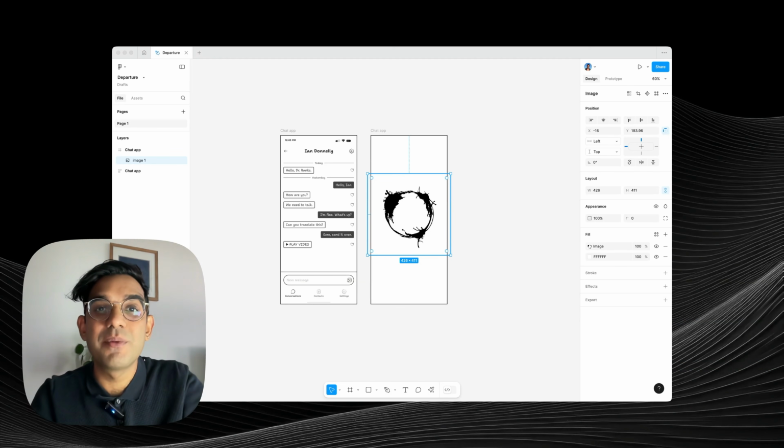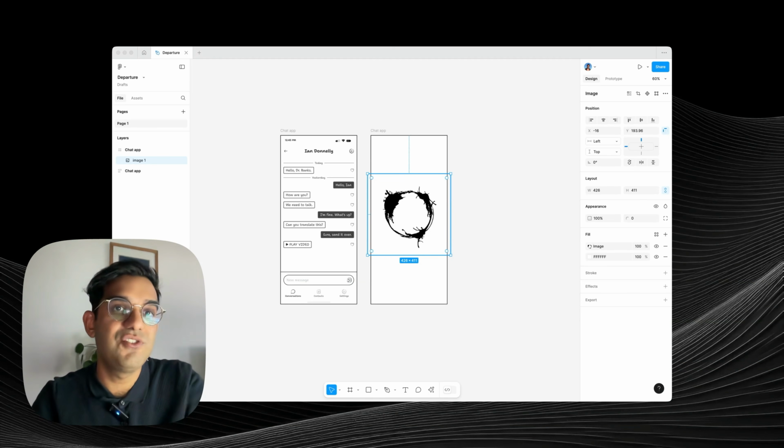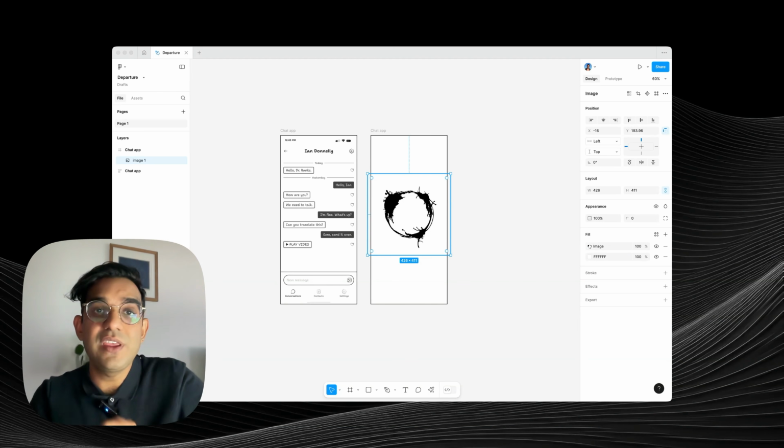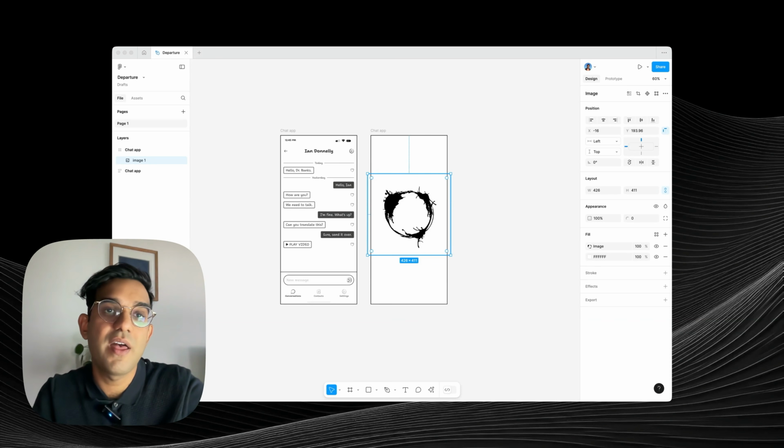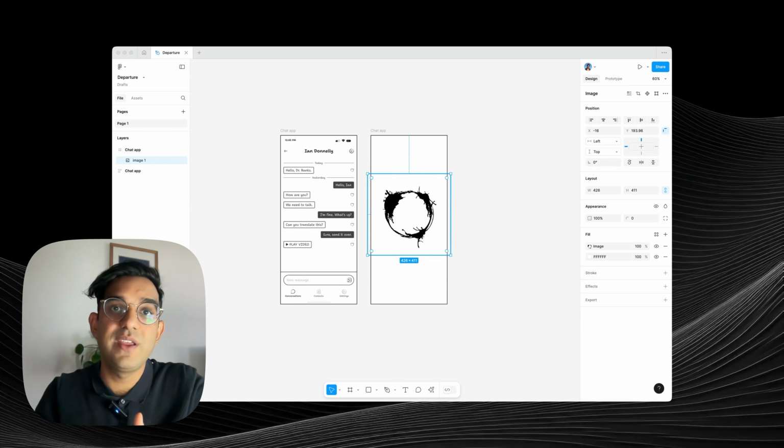In this quick video, I'm going to show you how to make an infinite rotation in a Figma prototype. So say you've got an image or an asset and you just want it to spin continuously while a prototype is running, this is the way to do it.